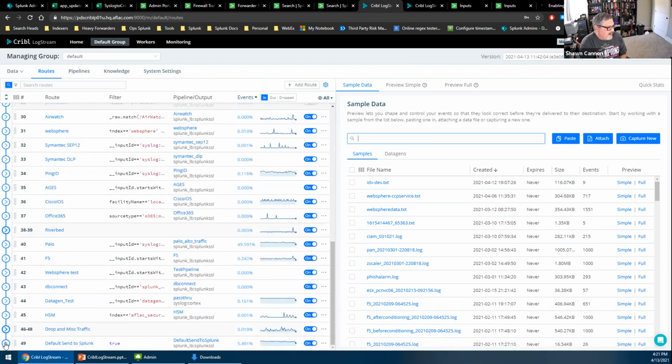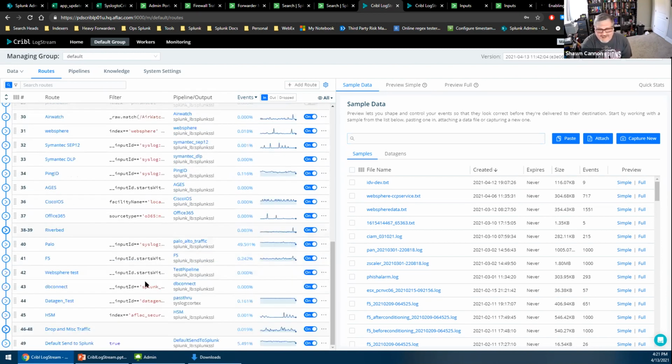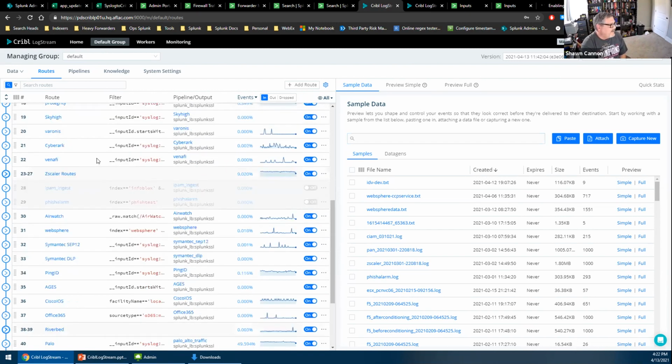And then at the very bottom, I've got my default send to Splunk, which is going to send everything to that catch-all index. If it doesn't match any of this, it's going to go to catch-all, so I can look at it and see what this was supposed to be. Then I can come back to Cribl and fill all that information in. So next time as it comes through, it's going to get sent to the right place.